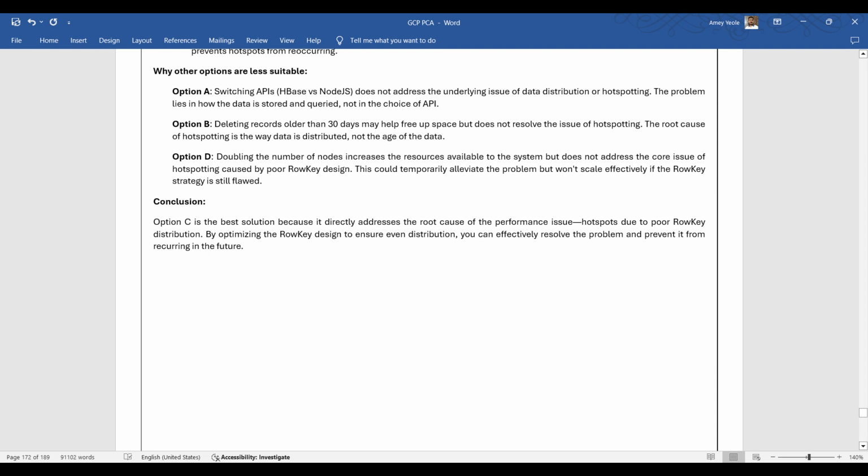Option B. Deleting records older than 30 days may help free up space but does not resolve the issue of hotspotting. The root cause of hotspotting is the way data is distributed, not the age of the data. Option D. Doubling the number of nodes increases the resources available to the system but does not address the core issue of hotspotting caused by poor row key design. This could temporarily alleviate the problem but won't scale effectively if the row key strategy is still flawed.